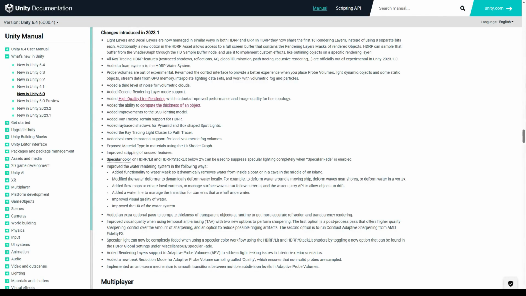Added volumetric material support for local volumetric fog volumes. Expose material type in materials using the lit shader graph. Improve stripping of unused features. Specular color on HDRP lit and HDRP stack lit below 2% can be used to suppress specular lighting completely when specular fade is enabled. They improved the water rendering system in the following ways.